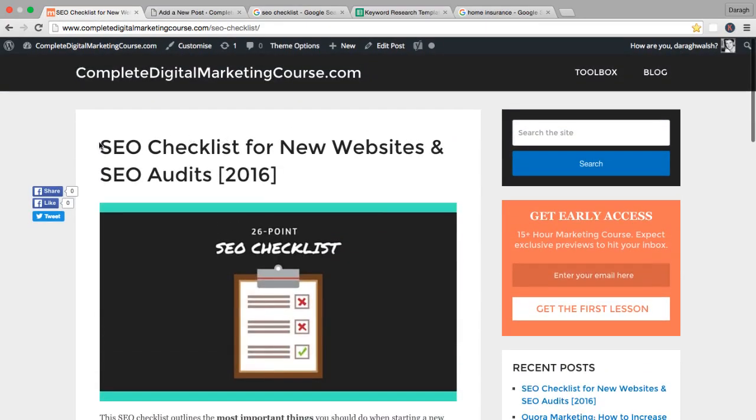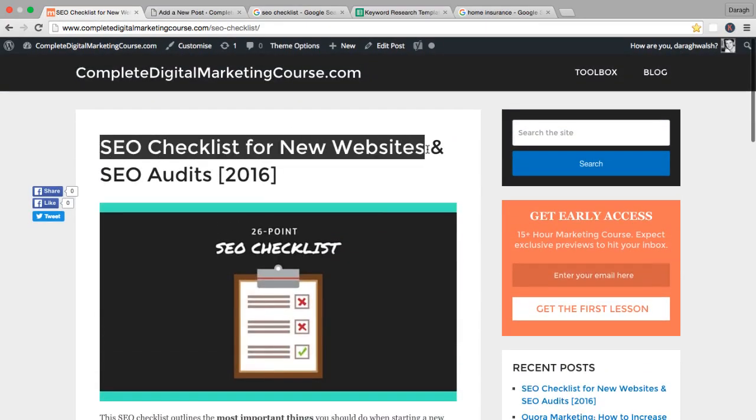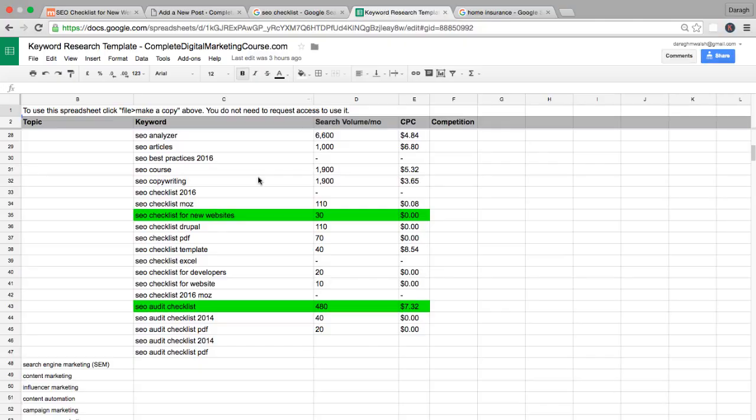And what I'm going to say is SEO checklist for new websites. I actually noticed earlier that this is one of these search terms that I highlighted. It gets 30 searches a month. So I could potentially, after a while, start to rank for this term initially, and then after a much longer time, rank for the keyword SEO checklist. So I can pop that in because it's very relevant to my audience.